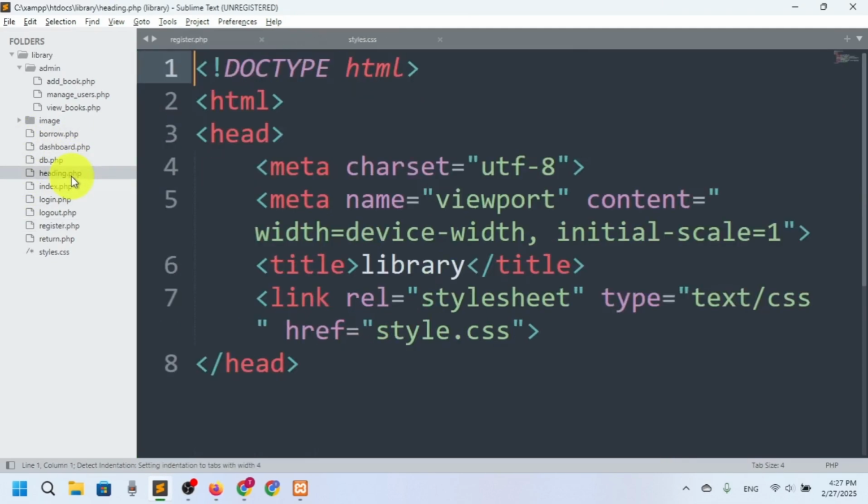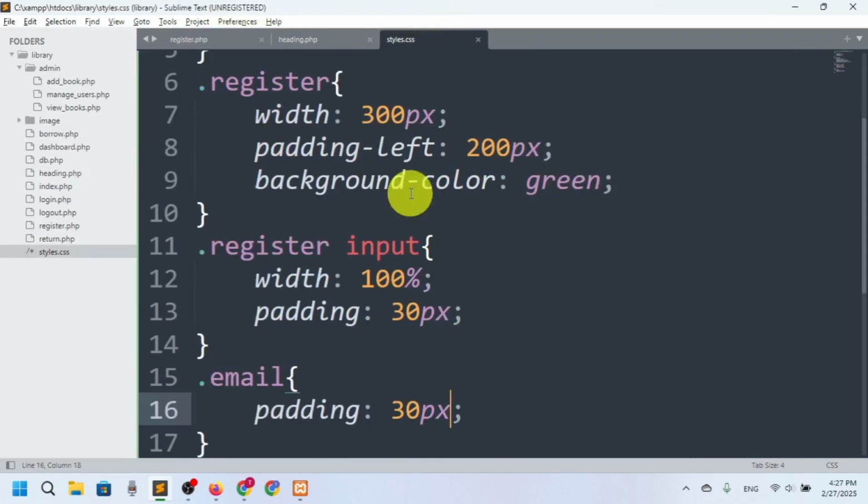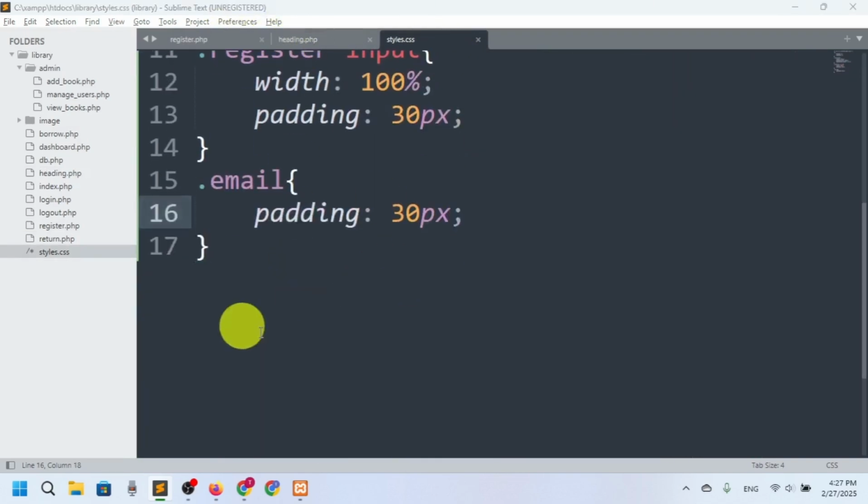If I go to the heading.php, here you can see we have the title, but let's say I want to style, styles.css, styles. Okay, so a silly mistake here, just the single s we forgot to give here. So this is the mistake, and now I hope it will work. Let me go to the register, and the style.css, and refresh. Now you can see everything is changing.